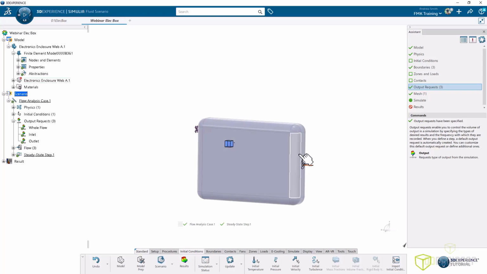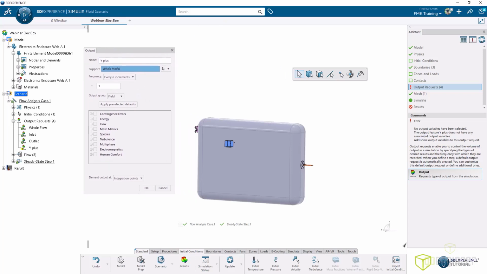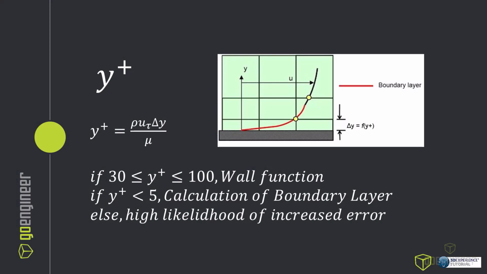Now I'm going to make one more output request. This one I'm going to call Y plus. So Y plus is a parameter that, let me pull that up real quick. Y plus is a non-dimensional length, and not to get into the weeds too much, in terms of usage, we want to keep our Y plus value between 30 and 100 or less than 5. What happens at 30 to 100, actually anything over 30 is going to create a wall function. Anything under 30 is going to resolve the flow.